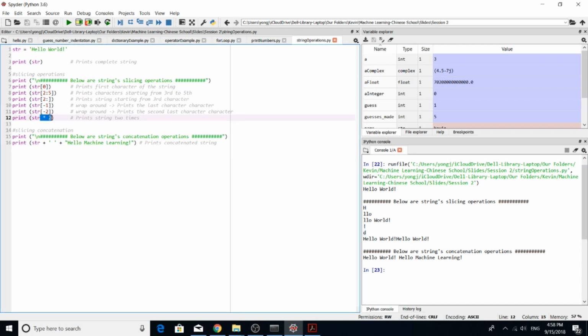Now this multiply by 2 means I'm just going to print this string twice. So that's what I got here. And finally in this example we're doing the string concatenation. I'm joining this string hello world with another string hello machine learning, and the outcome prints out hello world and hello machine learning. So hopefully you understand something about string operations from this little code example.